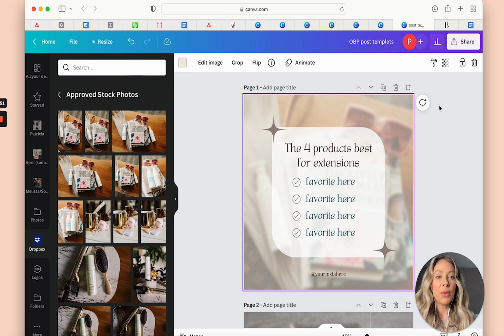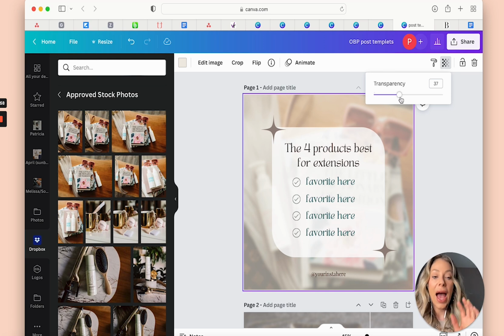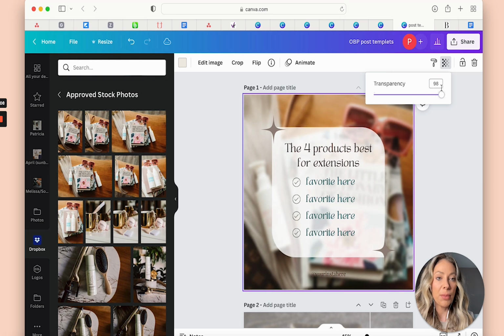So not only can we swap out the picture, but we can also change the transparency of the picture. Now, transparency is how see-through the picture is. So I like to bring the transparency down on my photos because I like more of a muted, soft sort of look. But if you want this to be more bold, you can totally turn the transparency all the way up, and it's going to give you a more bold, more colorful effect.